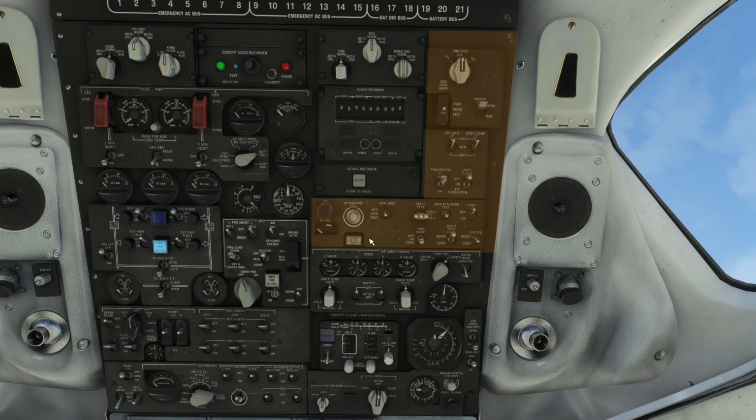Below that is just a whole bunch of tests for the most part, and the attendant call. So you have the attendant call and the PA light there, but after that, it's all tests. So anti-skid test, stall test, max speed test, Mach test, yaw dampers, ice FOD test, and a logo light. So the light panel kind of drifts down here.